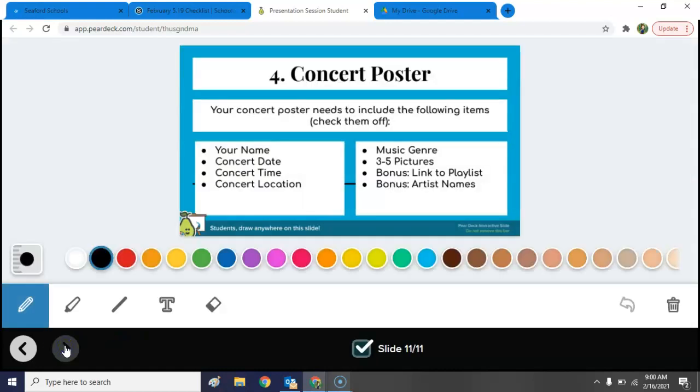So you can put the names of your artists on there too. Alright, now I'm going to show you how you can make your own poster. So there's 2 different things that you can do.